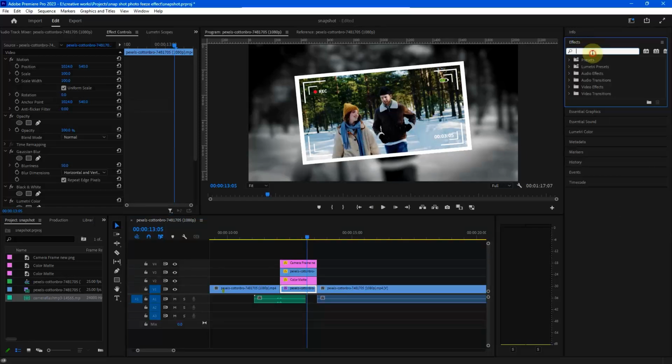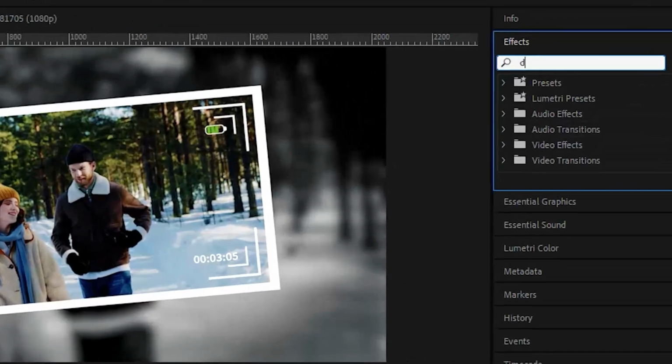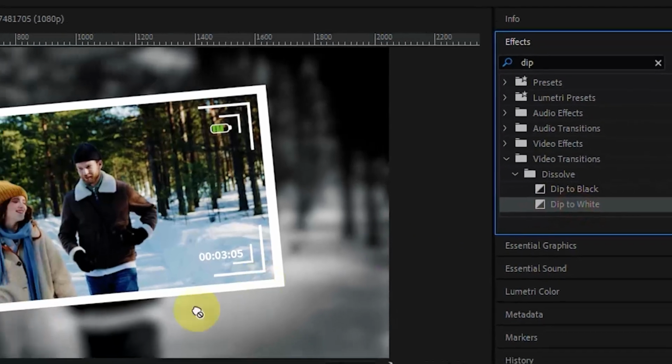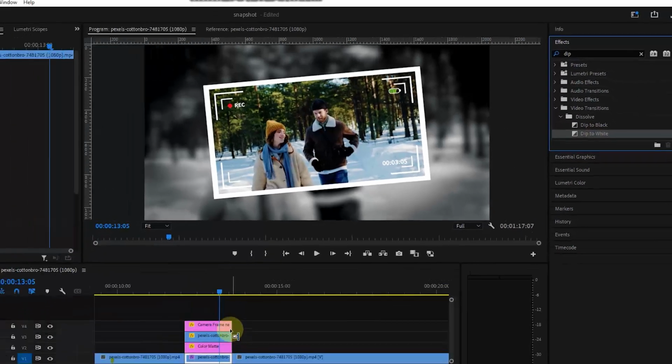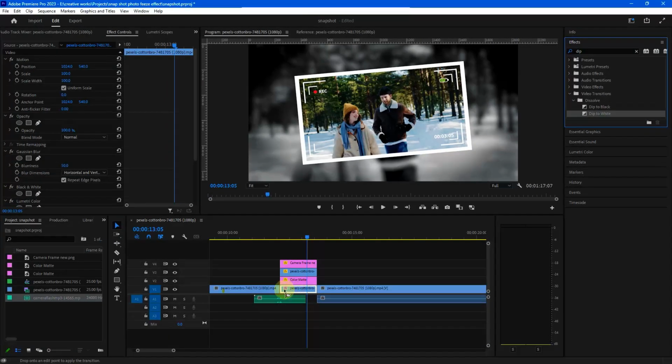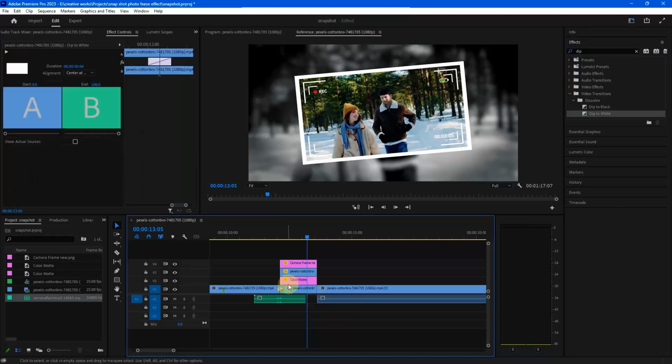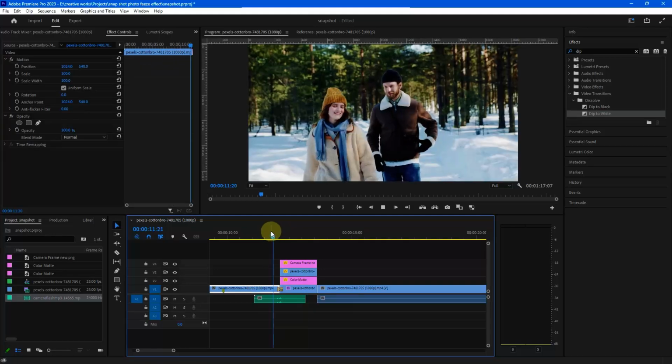Go to the Effects panel and search for Dip to White. Drag and drop it between these two clips. Decrease the effect duration like this. Okay, now our animation is ready.